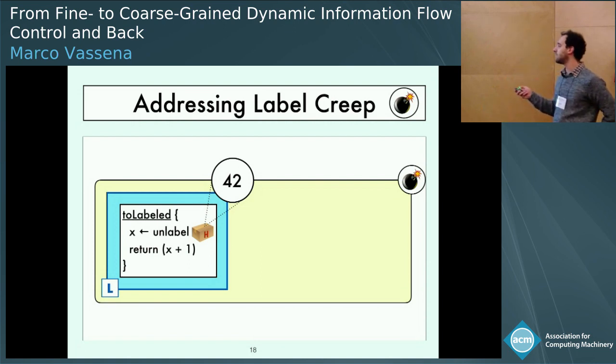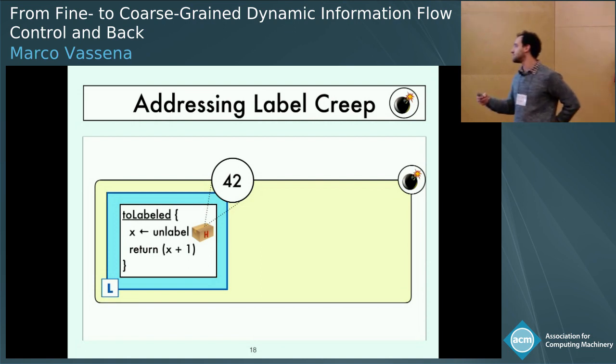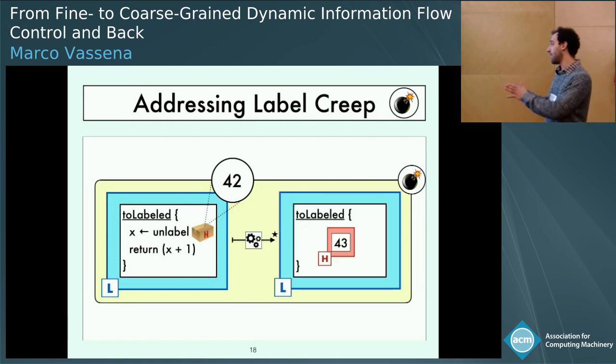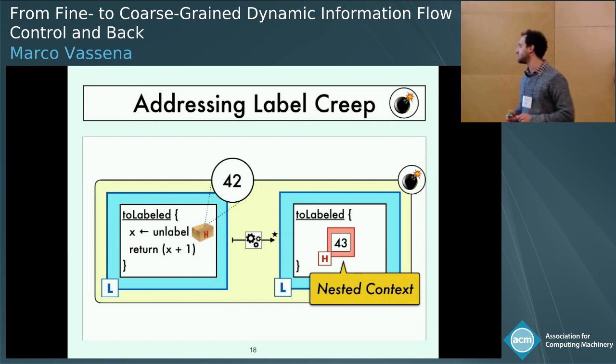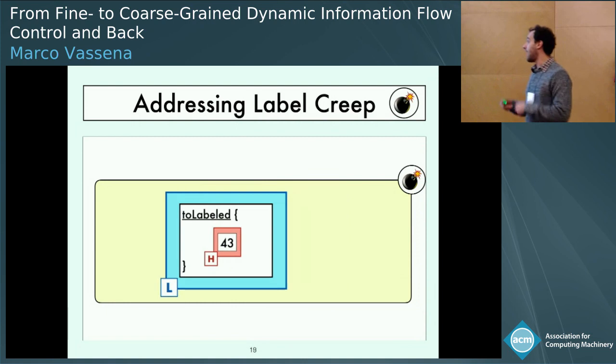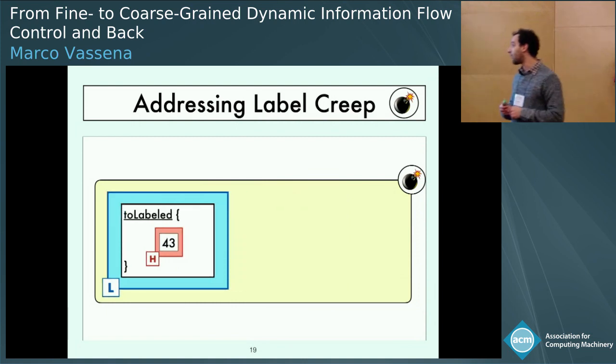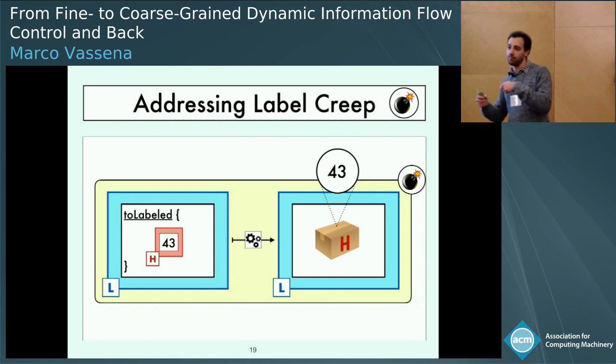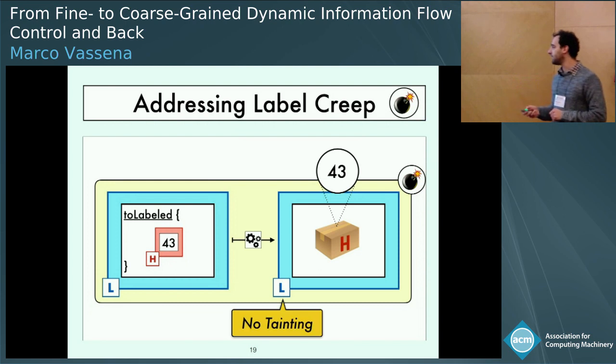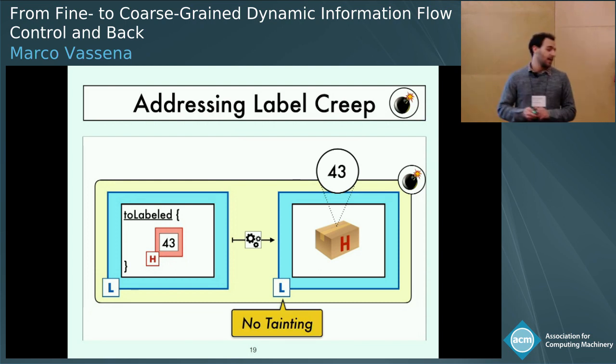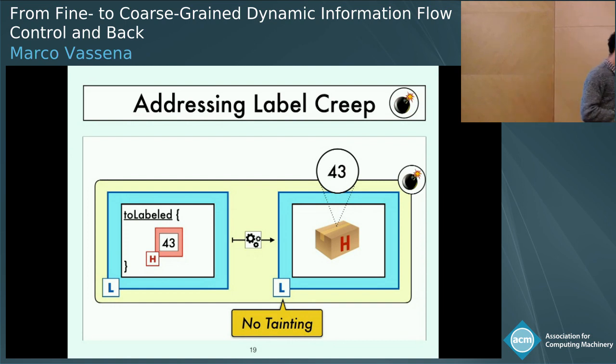For example, here, the nested computation opens a secret number and increments it. So what happens is that the primitive creates a separate context where the current label might rise, but after the program terminates, it returns the result in a box that is labeled with the final current label. So observe here that at the top level, the current label doesn't rise. So this avoids getting tainted.